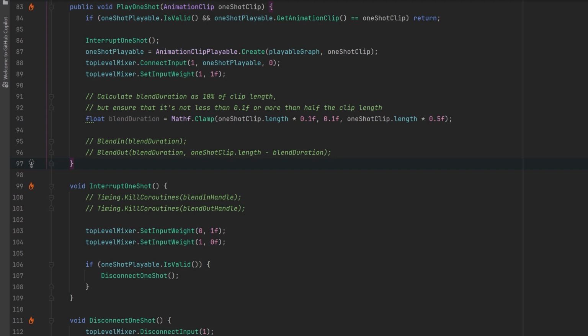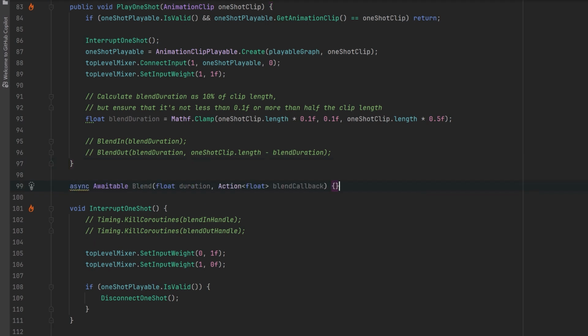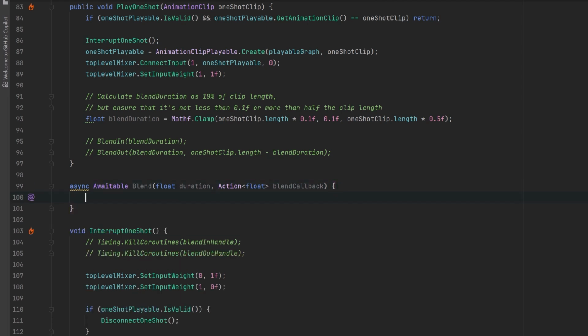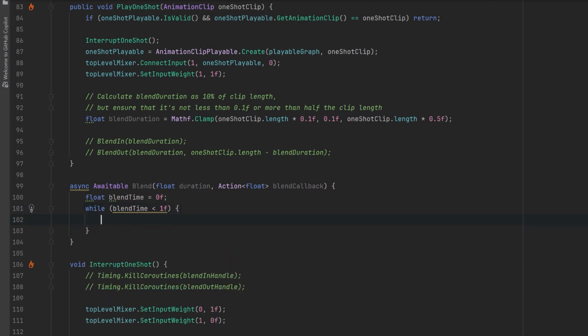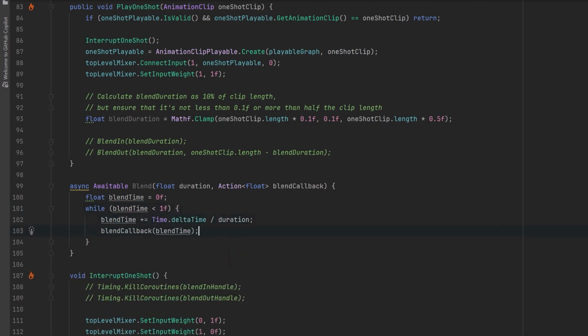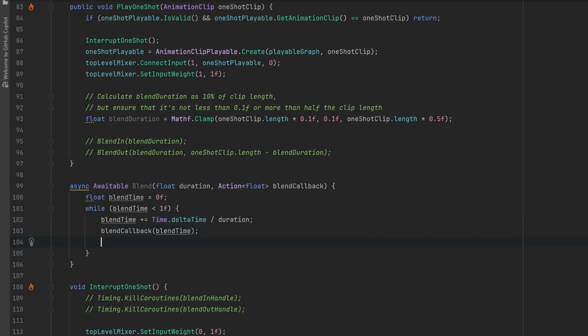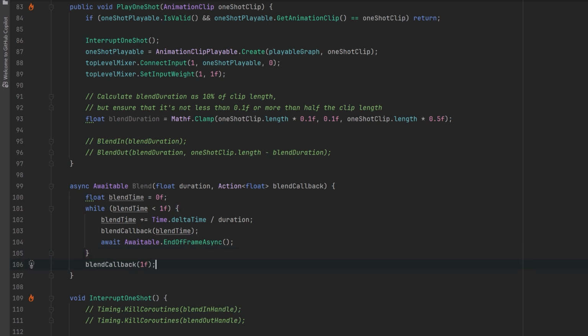Let's start with a basic blend method. We'll make it an async method that returns an awaitable. So inside this method, we're going to do pretty much exactly the same thing we did last week. We're going to blend a normalized blend time value from 0 to 1. So as long as we haven't reached 1 yet, we're just going to continue adding normalized delta time here, run the blend callback, then we await the Awaitable's end of frame async method. When we're done that, let's call the blend callback one more time with a max value. And that's it. Now we can use this generic blend method to blend into animations and out of them.